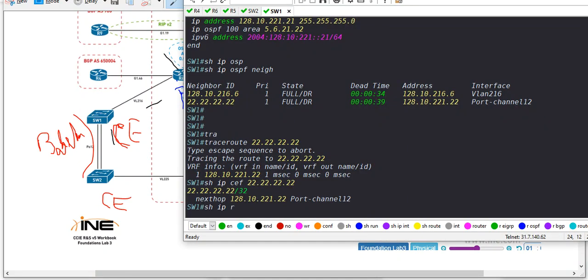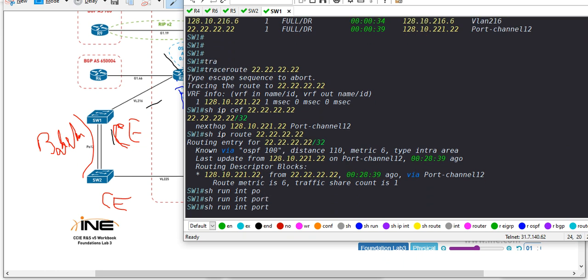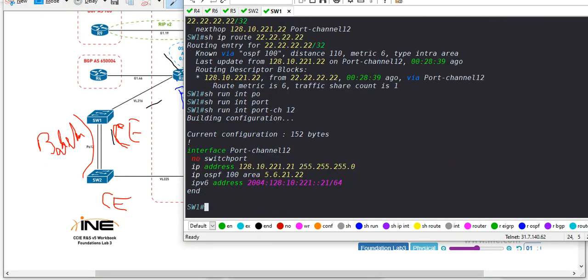If I do show ip route, OSPF, it is using OSPF process 100 and it's using the port channel. Let's show the running config of the interface. I'm using the area number on area 5, 6, 21, 21, 22.